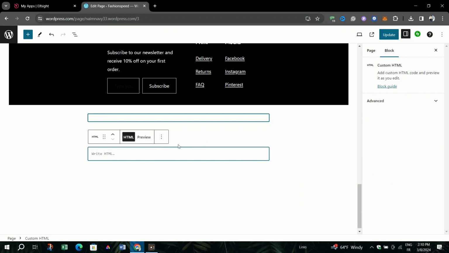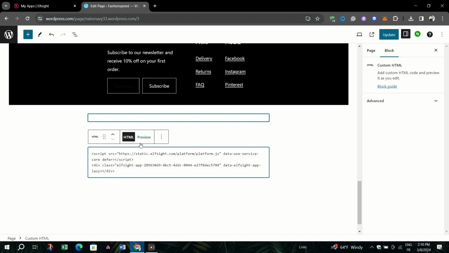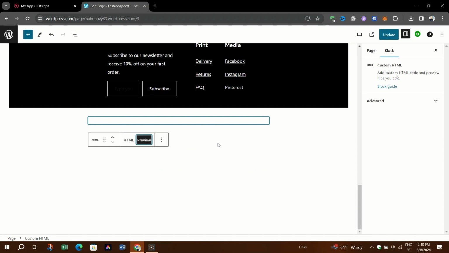Navigate to Pages and select Home Page. Add a custom HTML block to the desired part of the page and paste it to the widget's code. Click Update to save the changes and voila, you're done.